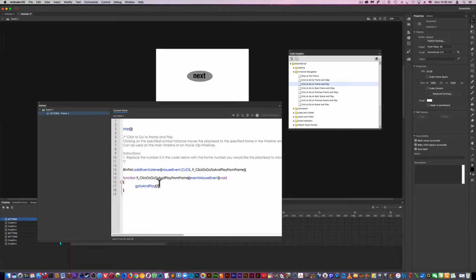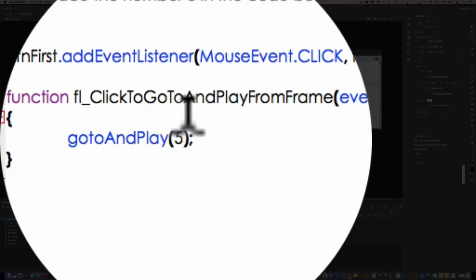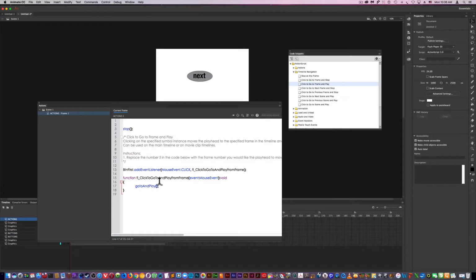Automatically, the default number will be 5. But what you'll do is change that number to whatever frame you want to go to. In this case, it's going to be frame 2. I just want to get past, not 22, just frame 2.